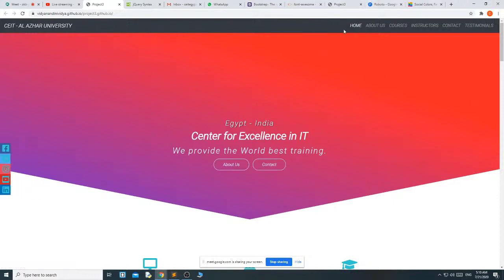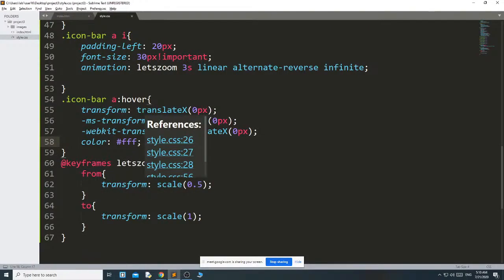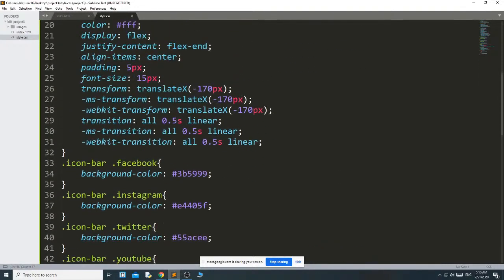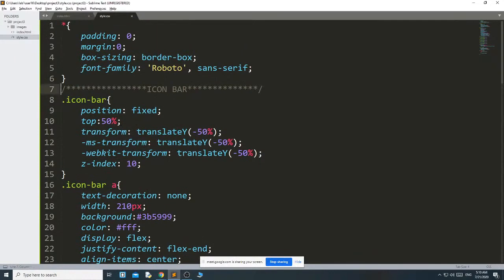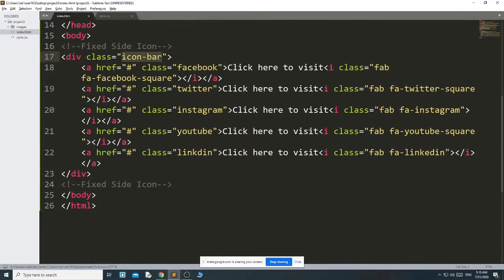Then we will see this navigation bar, which we have already done in the first project. Again we are going to do it here. I just copy it and paste it here, icon bar. Then our navigation bar.